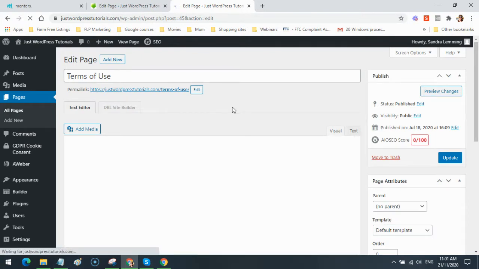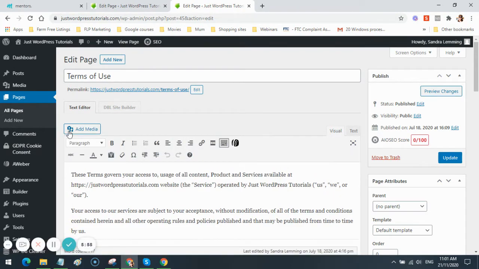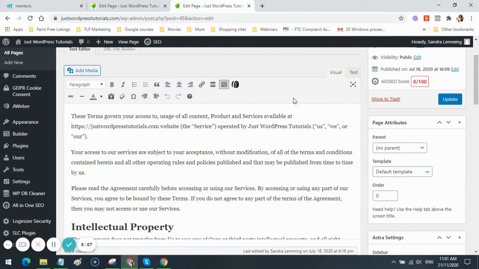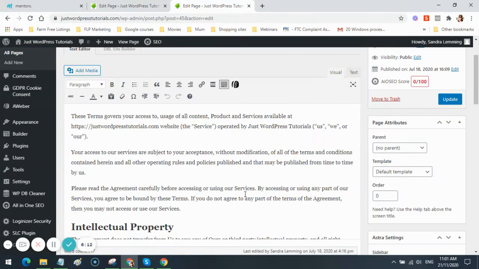this page was not built with the DBL Site Builder. I just used the standard WordPress editor. So this is the WordPress Classic Editor. This is what WordPress originally looked like, as early as 2015, 2016, back in the day. This is what it looked like to edit.